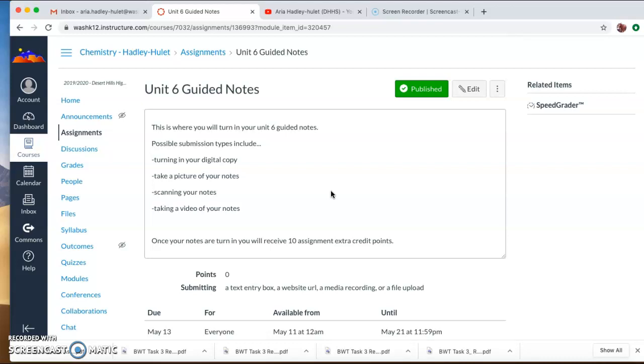If you've been filling out your notes digitally, then you can just turn your digital copy in. That works great. If you've been filling out a hard copy, you can take a picture of your notes and turn those pictures in, or you can put those pictures on a Google Doc and then turn that Google Doc in. You can scan your notes and turn them in that way. A few of us have been laying out all of our notes and then taking a video of them. So if you have it all in your binder and you just want to slowly flip through your binder, through each page of the notes while you're taking a video, that works as well.